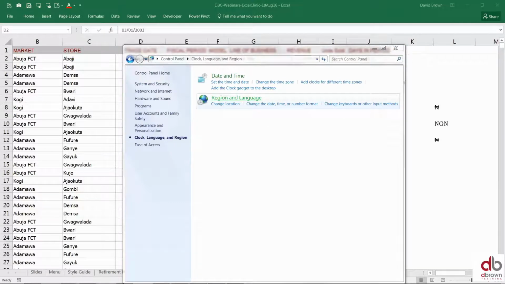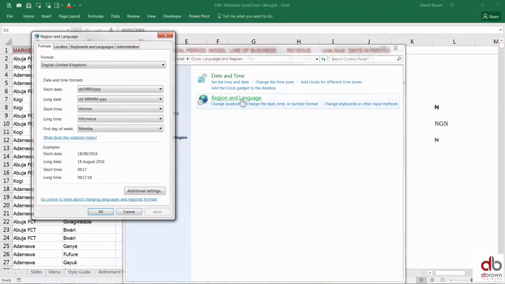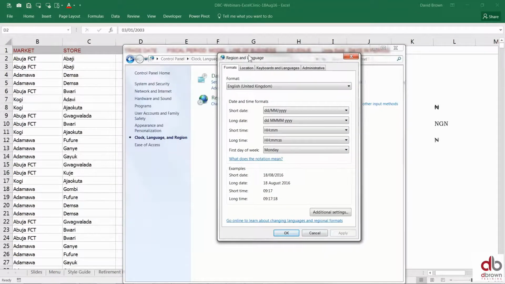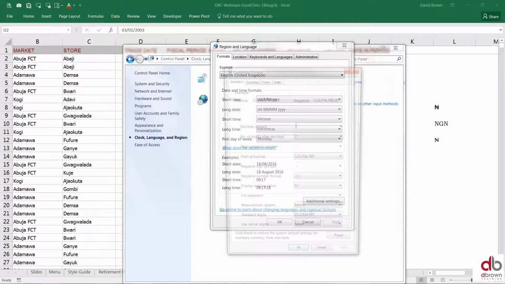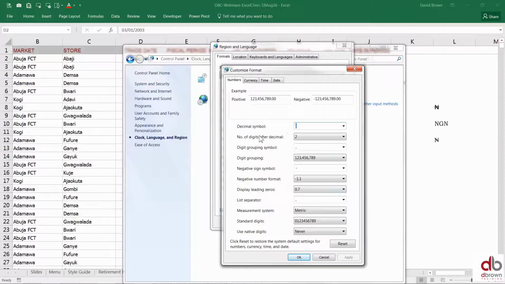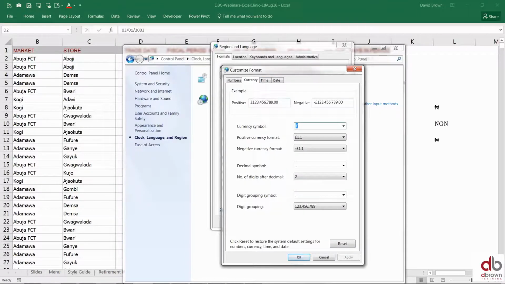So once I click region and language, you have this box. You will now go to additional settings. Once you get to additional settings, you will see number, currency, time, date. Go to currency. Once you go to currency, you will see the pound sign, yeah? And you see the dollar sign and you see the euro sign.